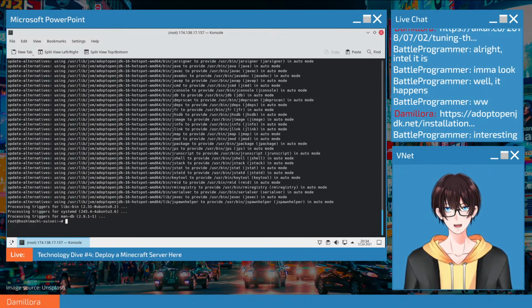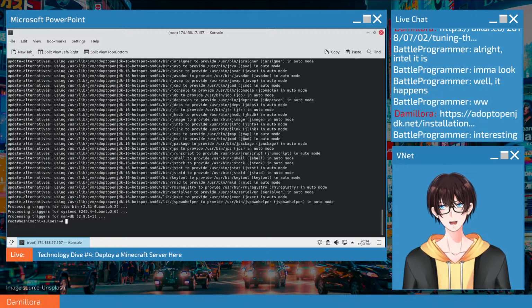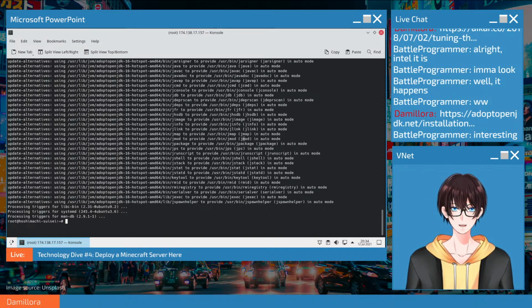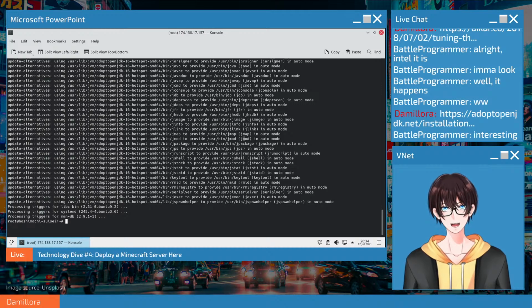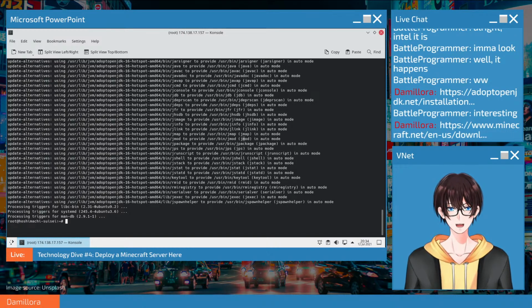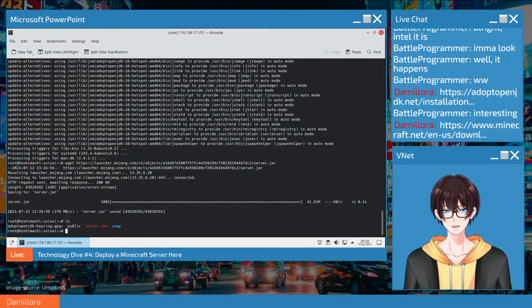Okay, now that Java is installed, let's install, first of all, the Mojang provided Minecraft server. To download Mojang's server software, the download link is in here, the minecraft.net download server. Copy the server.jar link, download Minecraft server 1.17.1.jar. Copy that link and then you execute wget with this link.